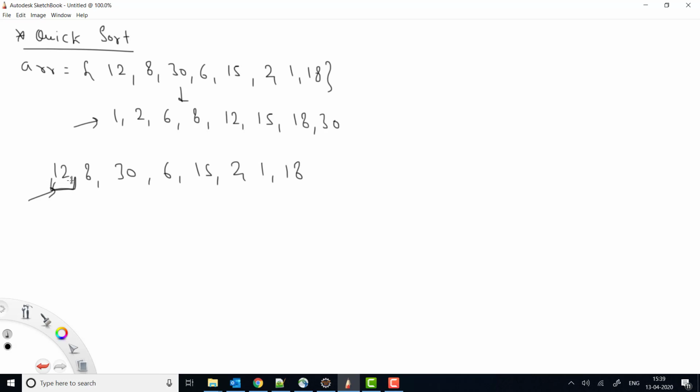Once you put all these values at the correct location, what will happen? Let's say we select this one, this is the point where you will put it if it is the correct location. Once you put this value at its correct location, all the elements smaller than this one will be on this side. They can be in any order, but for now your main aim is to put this one. So it can be like 8, 6, 2, 1 here. All the lower elements will be on this side and all the bigger elements on that side.